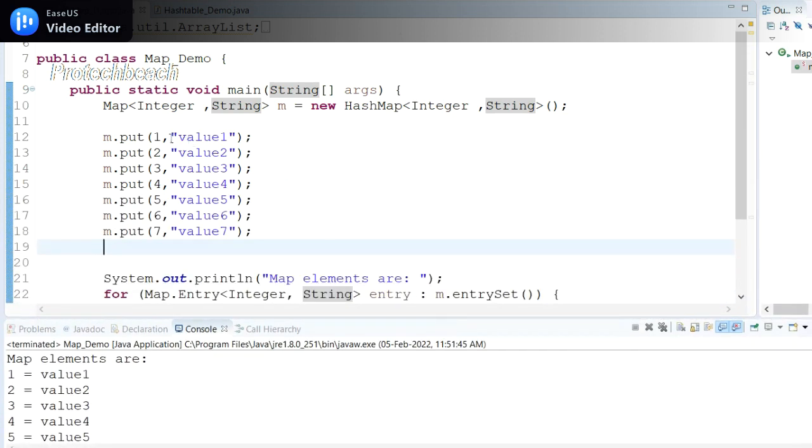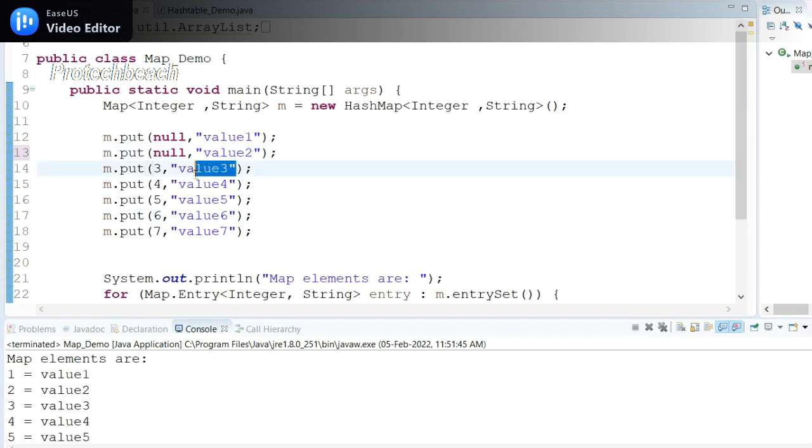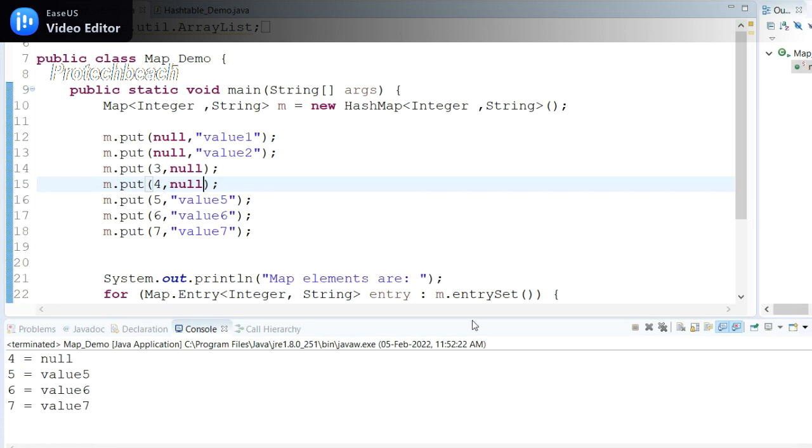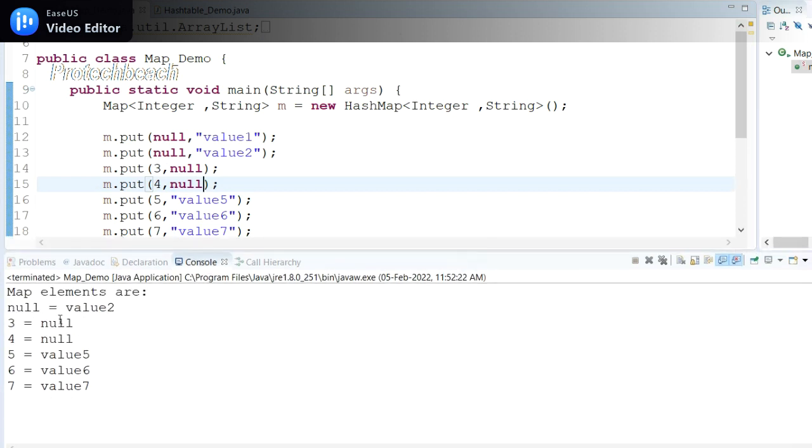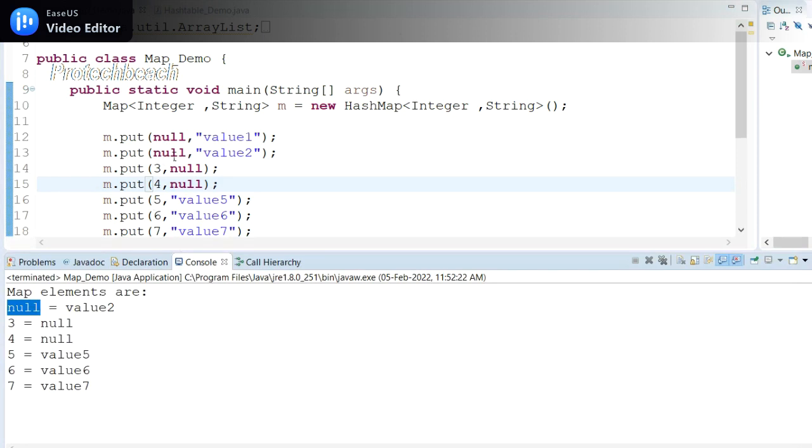But if I add null values, any null key, I'm adding one null key, and let me add multiple null keys and multiple null values. We'll see how it reacts. Adding null values. If I run this program, in case of HashMap, it is allowing only one null key. See here, only one is allowed, and the duplicate key is removed from it, and it is allowing multiple null values as well.